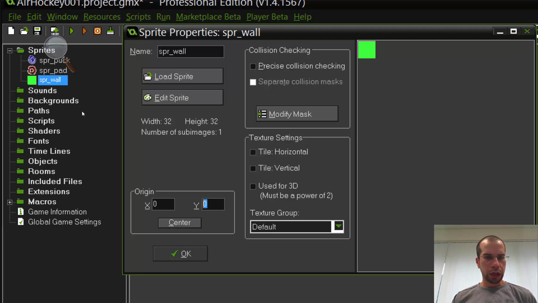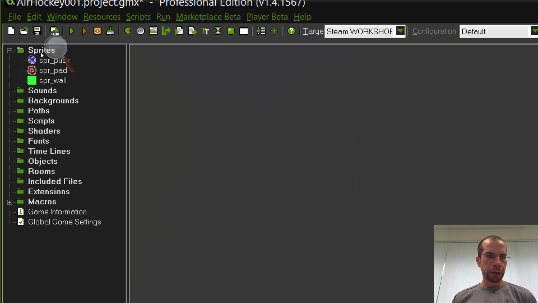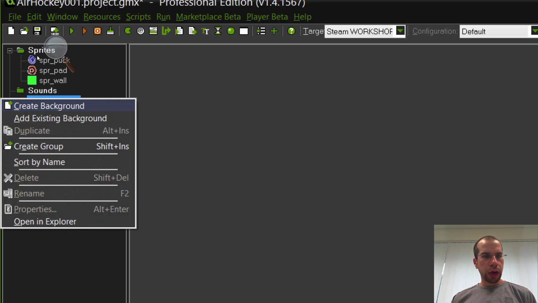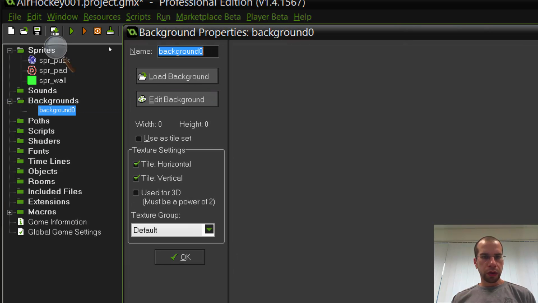So this and this should just say 0, 0, and that's what we want. Okay, click OK on that. Alright, the next thing we want to do is create the field on which the game kind of displays. So on the next bit, go to backgrounds, right click on backgrounds and do create background.